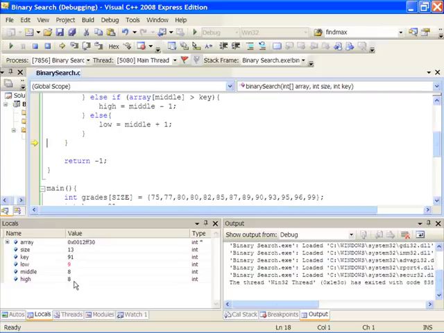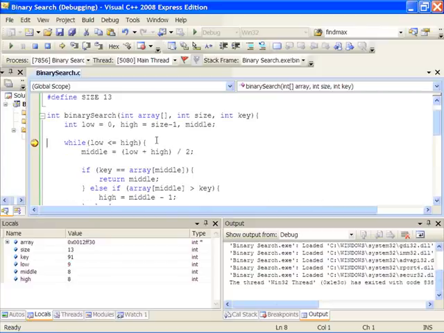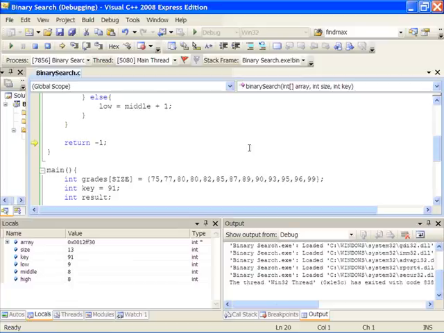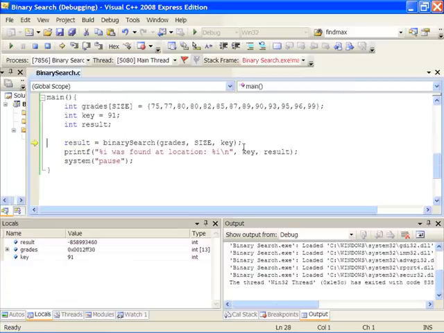That kind of means that our search space has collapsed into nothing, and there is no place left to look, and this loop will end because low less than or equal to high is no longer true, and we can conclude that we did not find the value 91 in the array, and we'll go back to the caller with the result. So this function call evaluates to -1, which is what was returned.